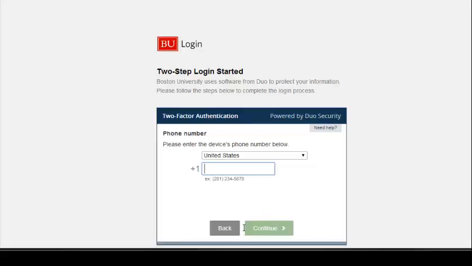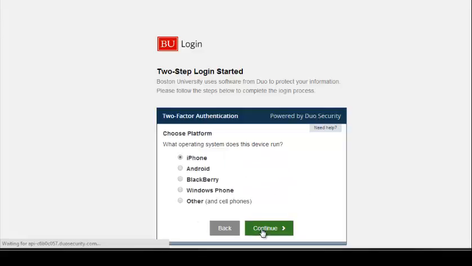We first enter the phone's number, and then use the checkbox to validate that the number has been entered correctly. At this point, we must choose which type of phone we will enroll. I'm going to register an Android smartphone.